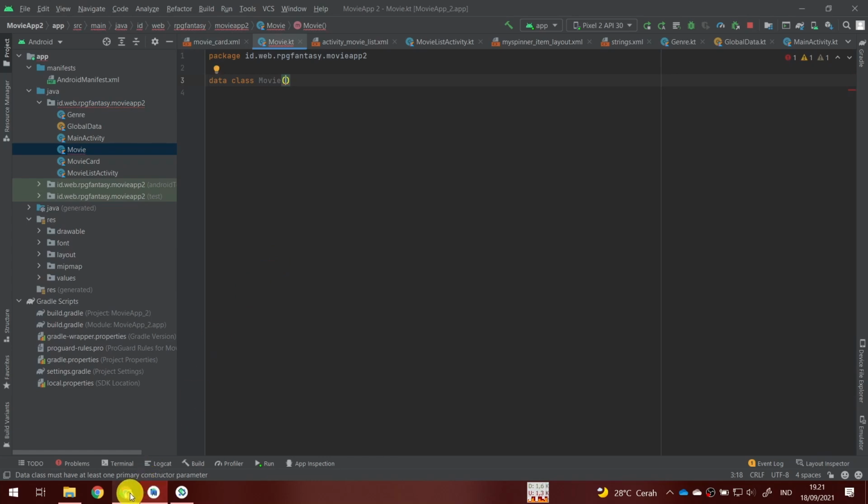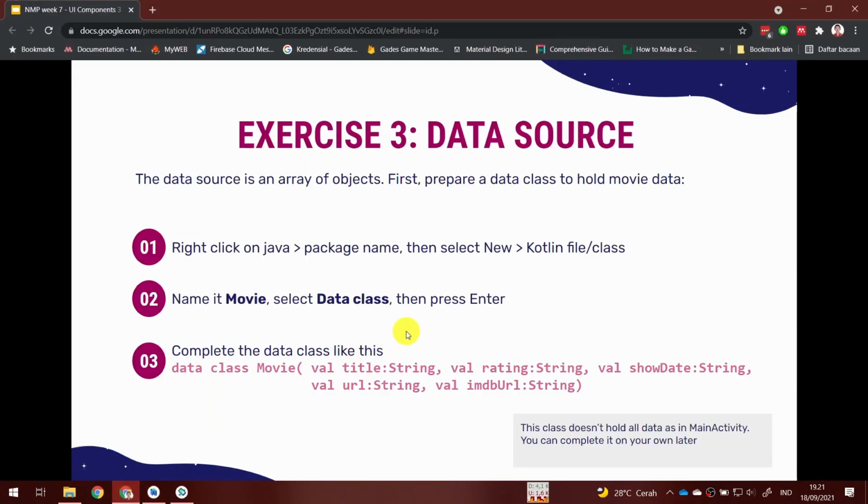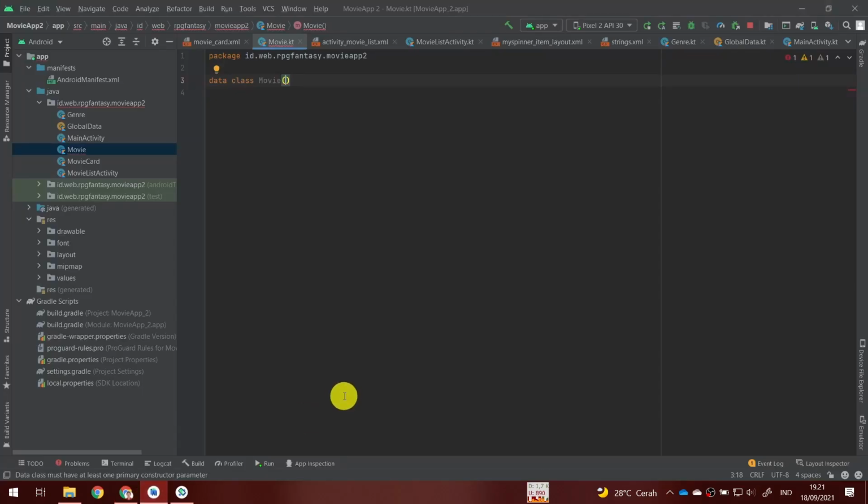Then complete the properties: title, rating, show date, URL, and IMDb URL. All of them are strings. If you want to change the contents later, then just change it to var. But for now, I will use val also.